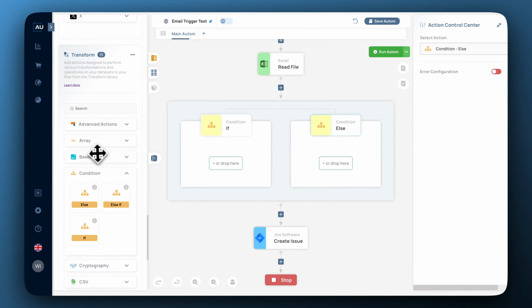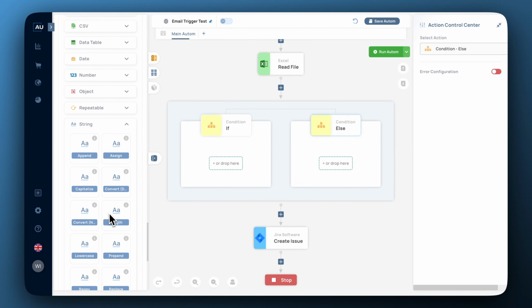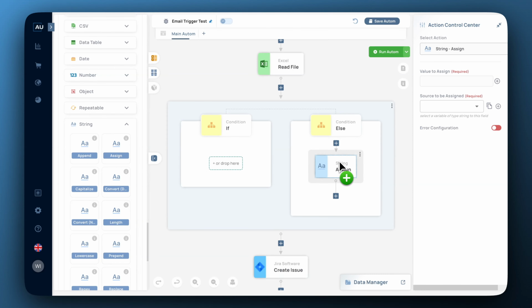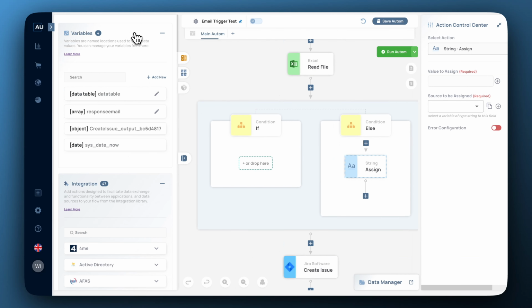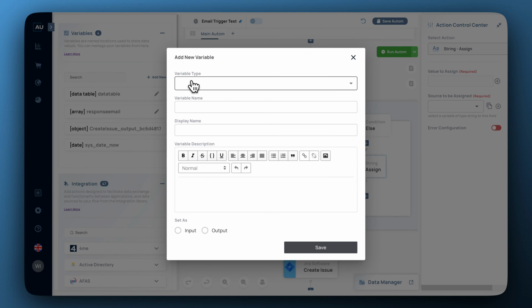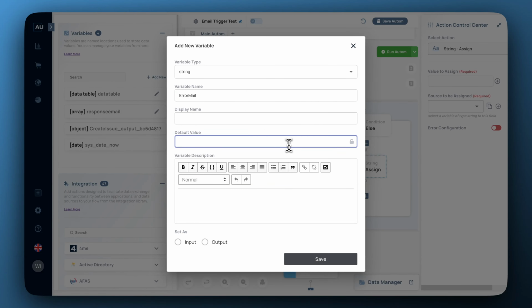To do this, let's go back down into our Transform tab, find string, and we're going to assign a string action below the else condition. Now, we need to create a variable for the value to assign. So let's go back up to the top on the left-hand side of the screen, click on Variables, and add New. The variable type is going to be string. The variable name is going to be error mail. And under default value, we can put ticket creation fail, for example, which is what the Autom will send out as a message upon this happening.